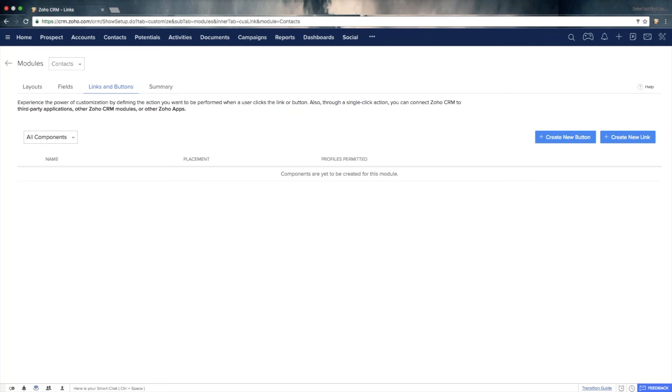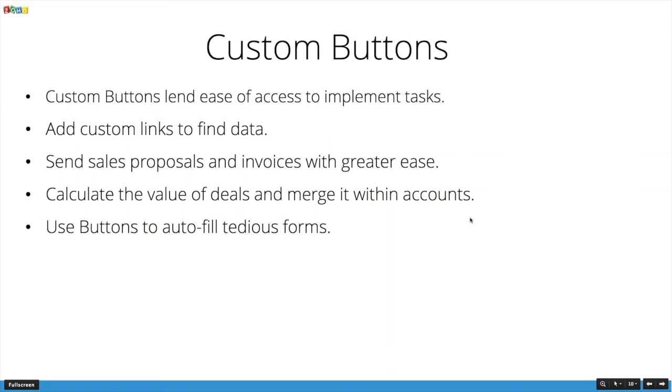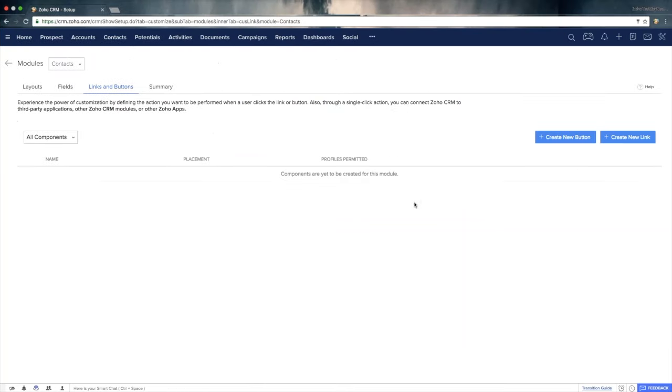And with the help of custom buttons, you will be able to send proposals and invoices with greater ease. You can also calculate the values of deals and merge it within accounts and contacts. And using custom buttons, finally, you can also autofill forms and everything to make things easier to live with within Zoho CRM. And to create a custom button or a link, it's very easy. Just like the customization of fields and everything, all you have to do is click on the create new button right here.